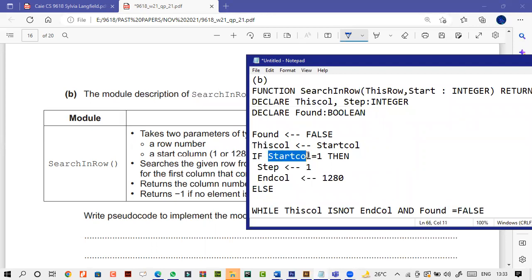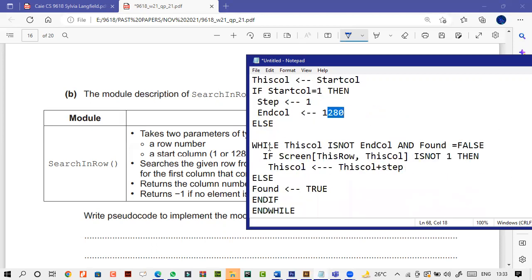So if start column is 1, okay, then I will assign 1 to the step and end column यहाँ तक. Okay, so let's say if I've actually found it, अगर मैं 1 से start कर रहा हूँ, then 1 से लेके end तक, मतलब from the left hand side to the right hand side तक मैं उसको search करूंगा, because they have mentioned this कि वो first column ये है और last column ये है. So यहाँ से लेके यहाँ तक मैं search करूंगा.